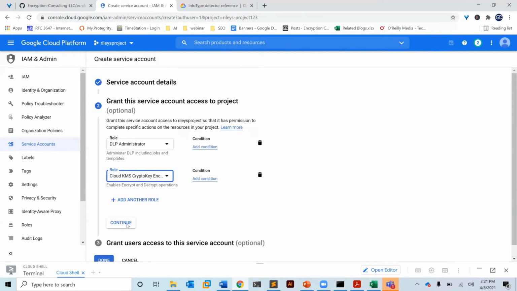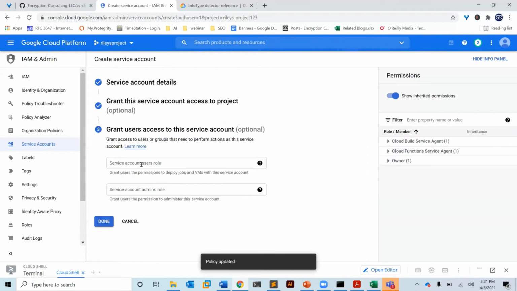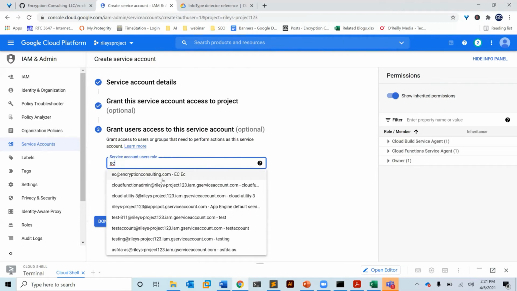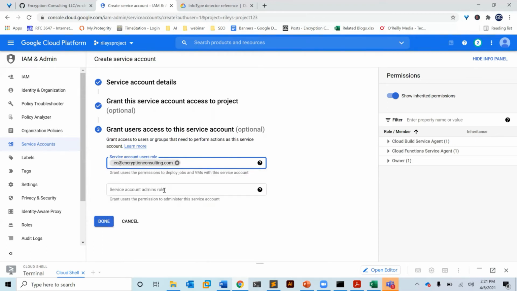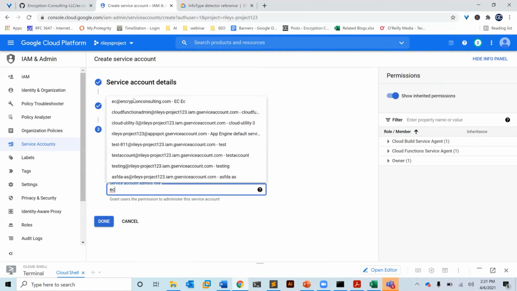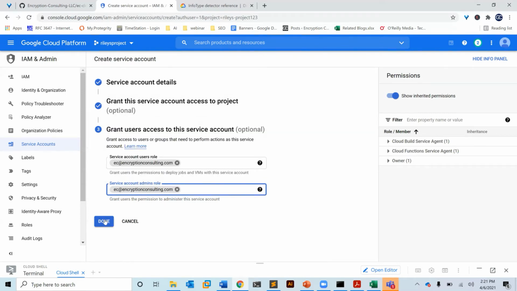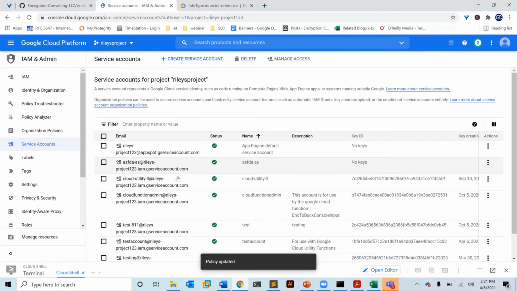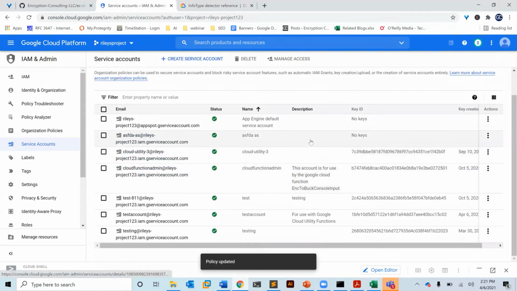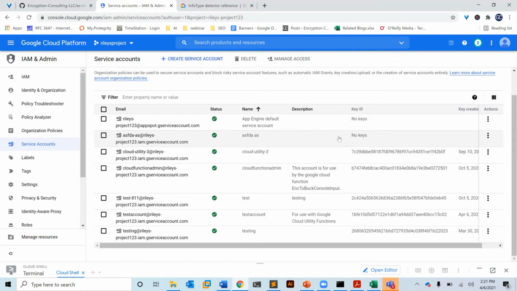Now we'll continue on. And for this, you're going to want to give this to your main account, so the account you're logged in as. So for me, it's ec@encryptionconsulting.com. And the same as well for the admin. So now you'd click Done, create this account, and as you can see, here it is, and it has no keys.